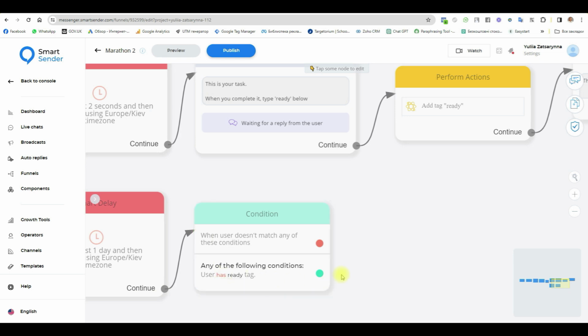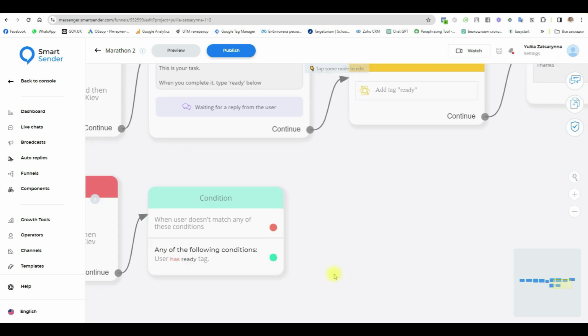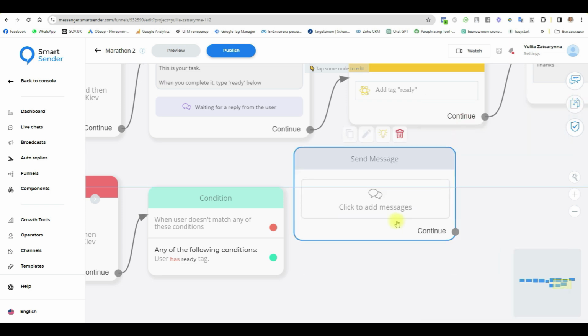If the user has this tag, it's okay, we don't send anything. If the user hasn't, we send a message: you need to do your homework. It's only an example.